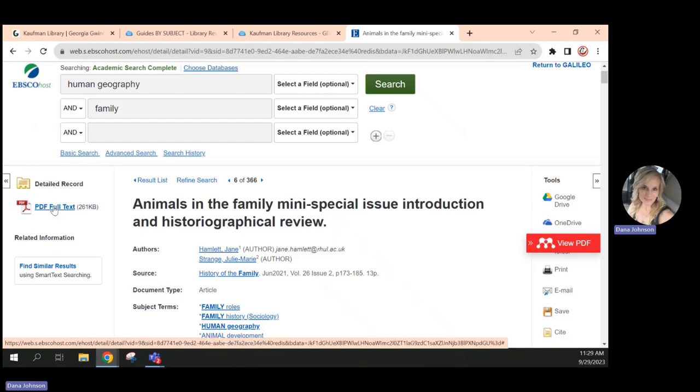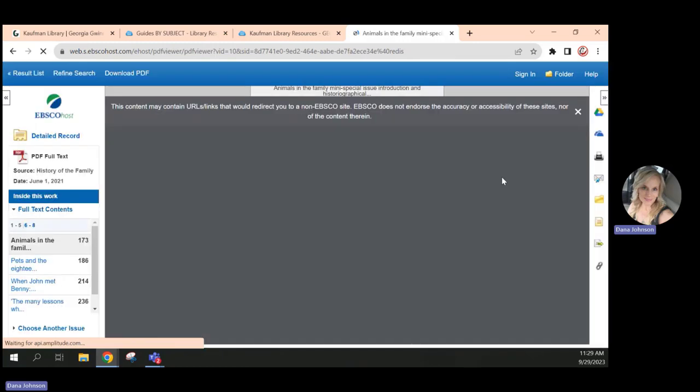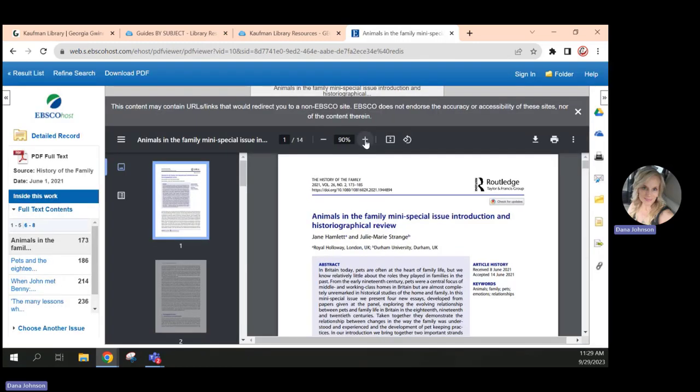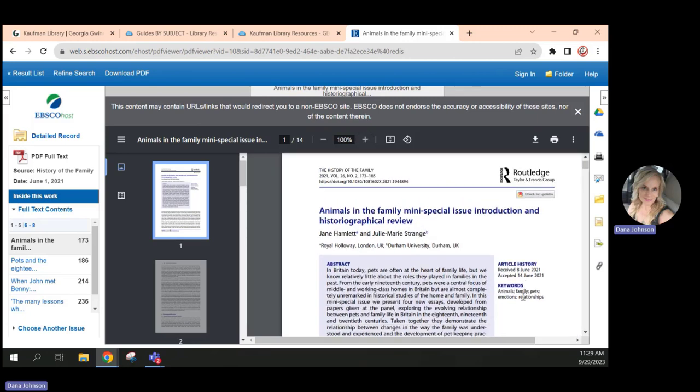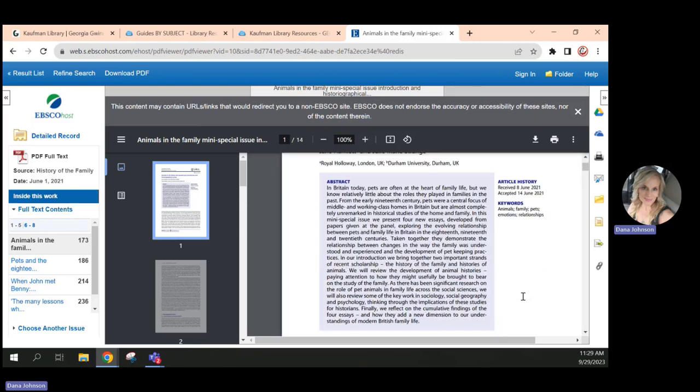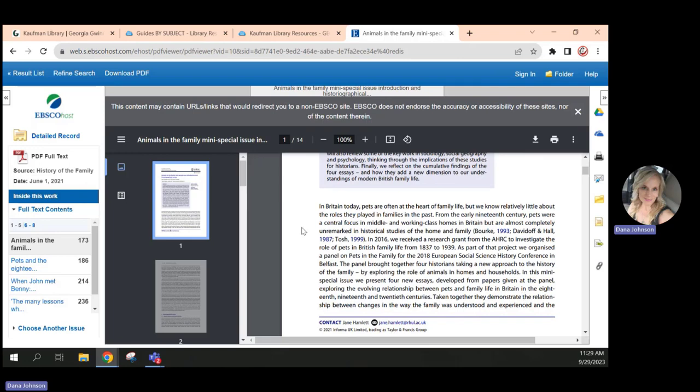So I'm going to pull up that PDF. Again, if I've emailed it to myself, I've got that PDF. Let me just make this a little bit bigger. As I'm scrolling through here, it's giving me information. You'll also notice a scholarly peer-reviewed source is going to have citations throughout it. They have done their research.